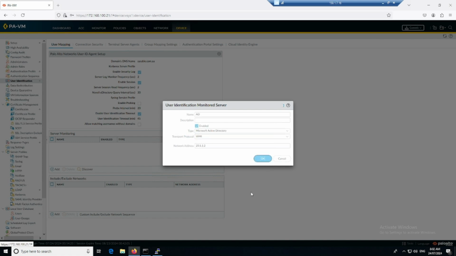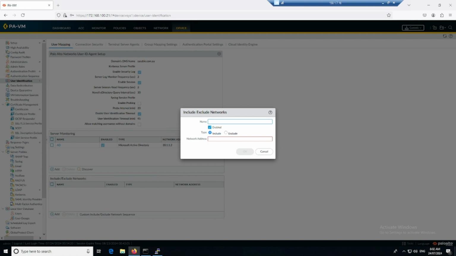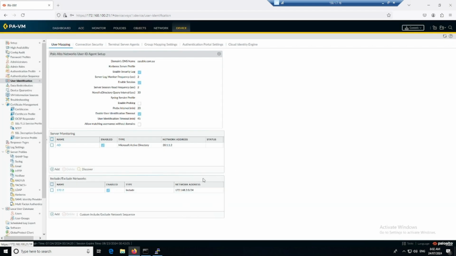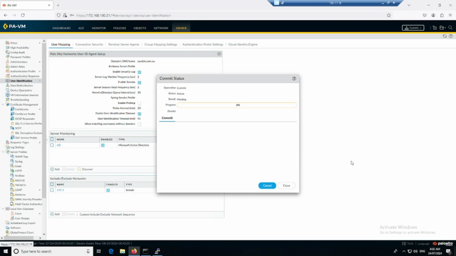Click on OK. And again, here also I will say which subnet to be included. So I will say 172.168.2.0/24. I want to scan only that one subnet. So click on OK. You see the status is currently empty over here. Once we commit, we should see that the status is connected. So I will click on commit and commit. Let the commit finish.